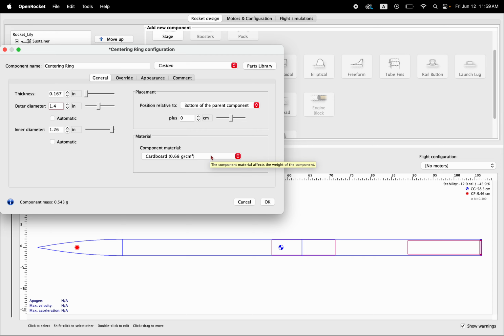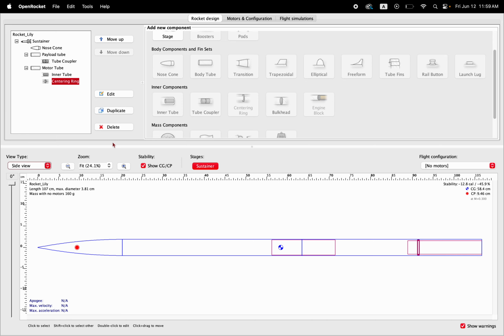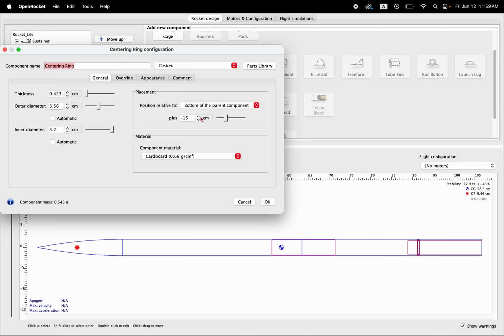Alright, and now we are going to go to the placement section, and we're going to move this to about there. Click OK. Now while we're selected on the centering ring, we're going to come over here and click duplicate. Our second centering ring should be selected, and we're going to come over and click edit, and this window will pop back open. Now we're going to take this and move our second centering ring to the other side. Click OK.